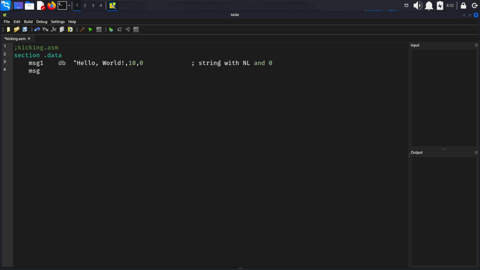We will also have the message1 length here. Actually, len is okay. So EQ we will write here, and we will take the current position minus msg1, minus 1. So this is for measuring the length minus the 0. Measure the length of msg1 minus the 0.